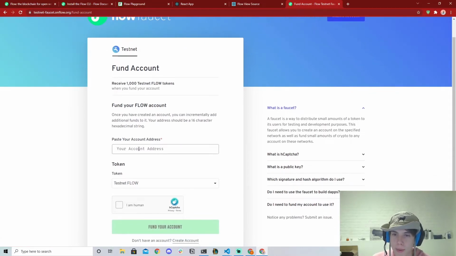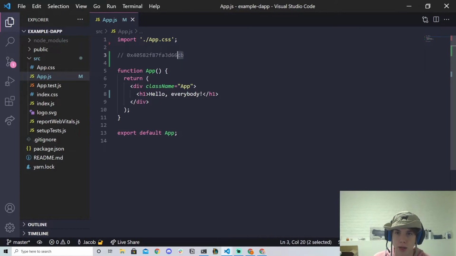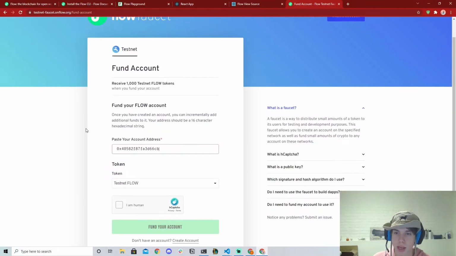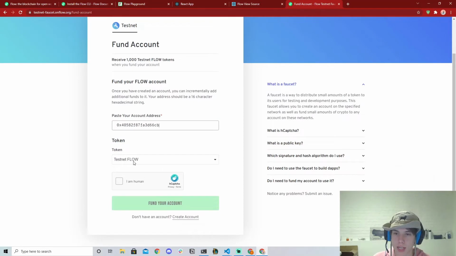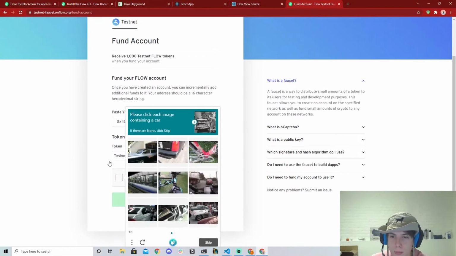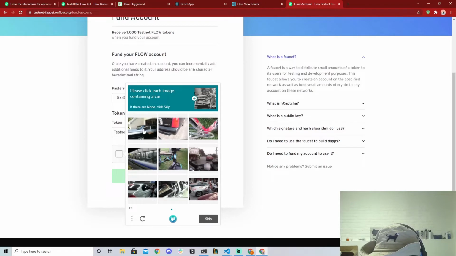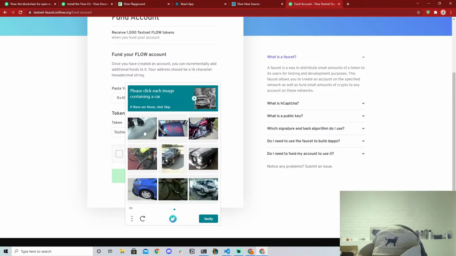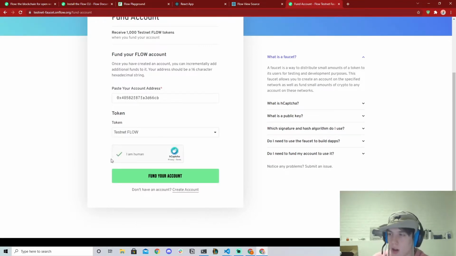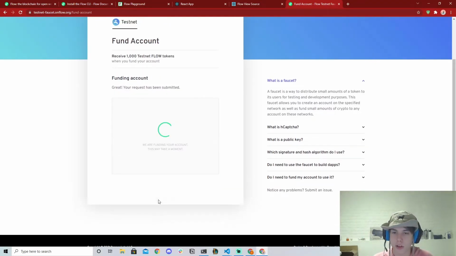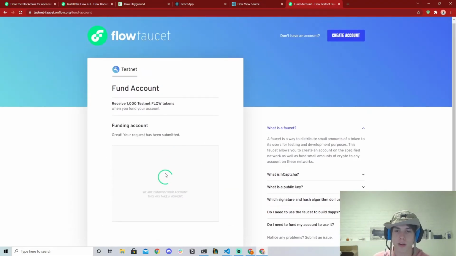And then we're going to copy and paste our address. So that address that we just copied and pasted into our dApp, take this address, go back, and paste our address into here. And then click on Testnet Flow. Click, do this I am human. Let's see if I'm human. Let's see if I do this right. I hope I'm not stupid. Okay, verify. Let's go. I'm human. And then you're going to click on fund your account. And so it's going to do this sort of fun stuff.